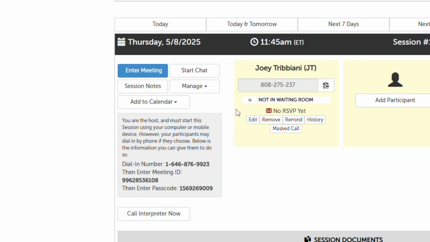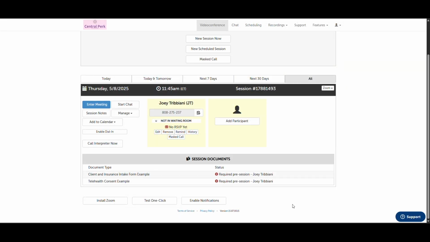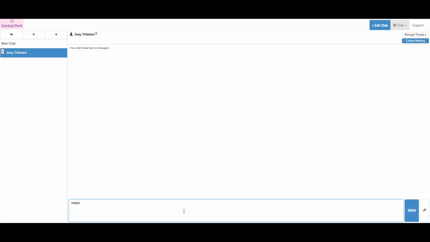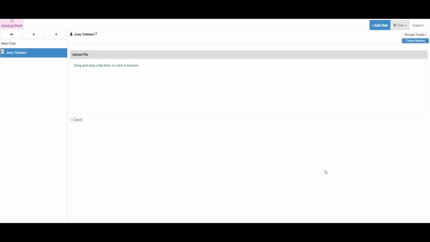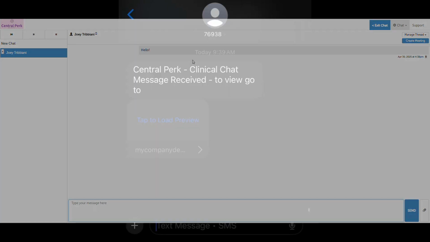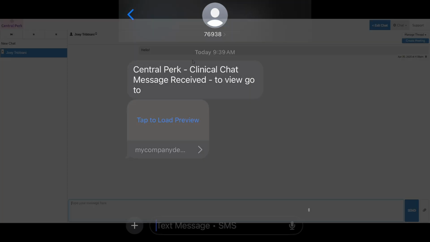When this is enabled, the participant can use their phone to call the number provided and enter the meeting password to join the session. You may also start a clinical chat with your participant by clicking Start Chat on the session block or by clicking the Chat tab on the top of your dashboard. Our clinical chat is an encrypted in-browser chat feature that allows you and your participants to send messages and files to each other. When a clinical chat is sent to a participant, they will receive a notification according to the contact preferences you have set for them when scheduling the session.